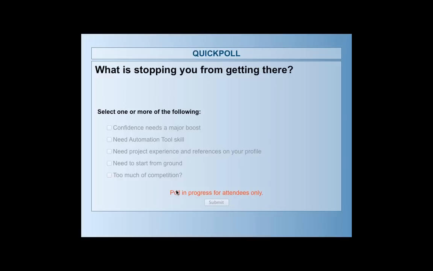The first one is you need a major boost in confidence, or you need an automation tool skill. That is what the market is saying. Or you need project experience and references. You may need to start from the ground, because right now you believe that there's a long way for you to go, or there's too much competition. And if you see, there are multiple choice questions. You could be choosing more than one option, team. All right, 77% voted. I'm going to request the other 23% to complete it, at least 10% of you, then we'll get going.